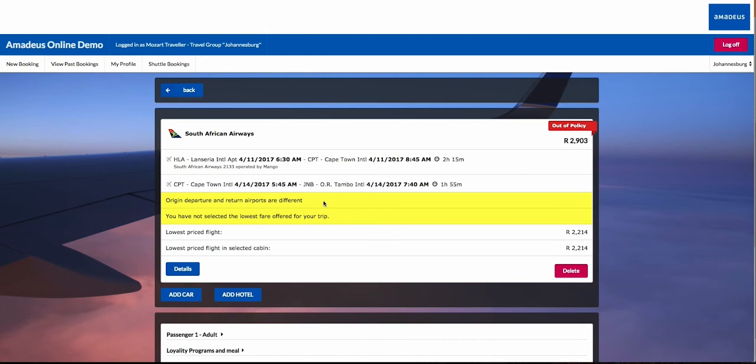Visual guilt. Integrated in the system is visual guilt. The system tells the traveller that they have not booked the cheapest flight available for the search.